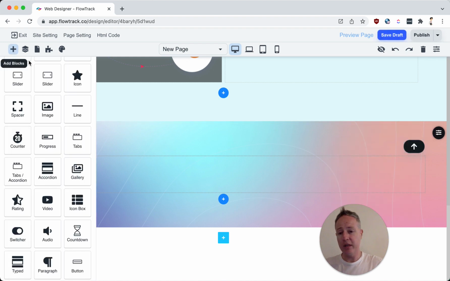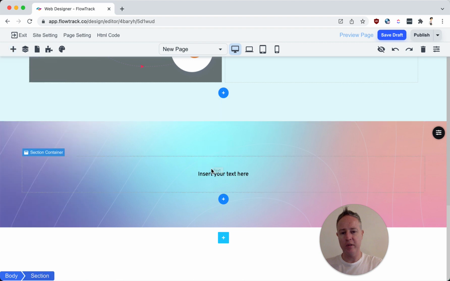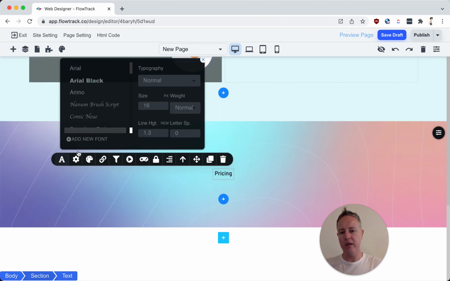On the pricing, I want to have some text that lets everyone know this is the pricing. Pricing. And I'm going to make this a nice big 38 size font as well. So we'll do 38, Lato, perfect.